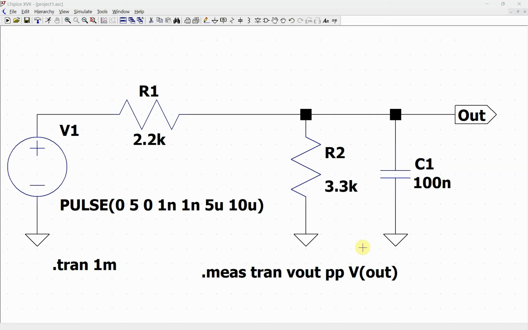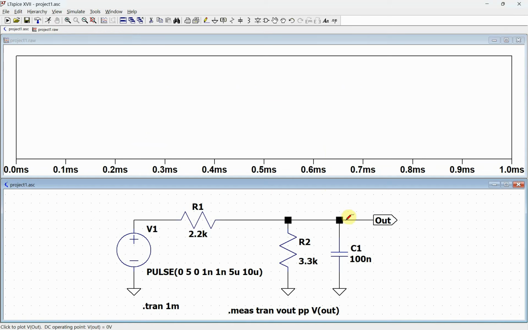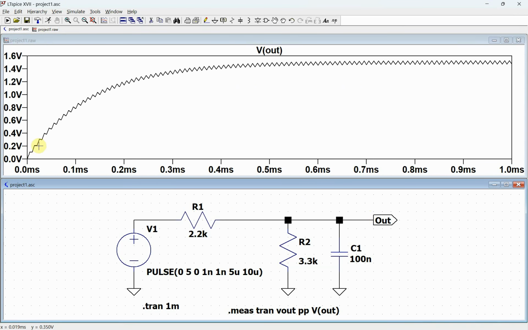This video describes how to use the trigger and the target part of a .measure command in LTspice. So first of all, here is an RC circuit. If we run this circuit, you see that it takes a while for the capacitor to charge up, and you can see it's charging and discharging until it hits a steady state.